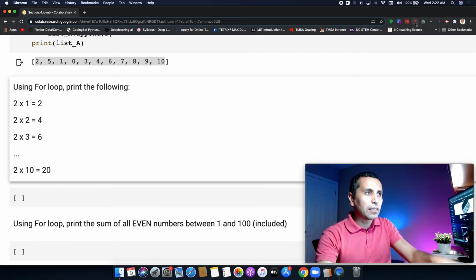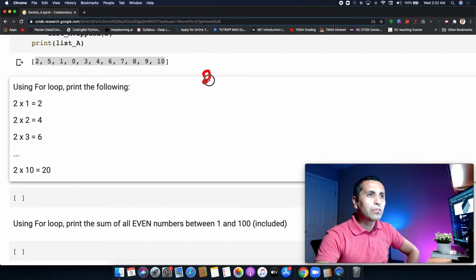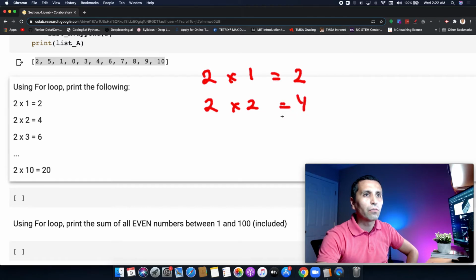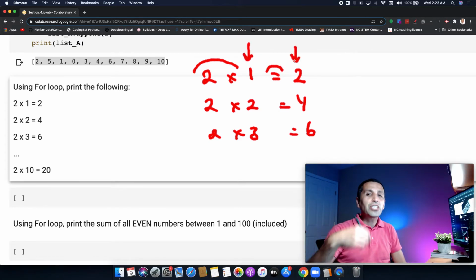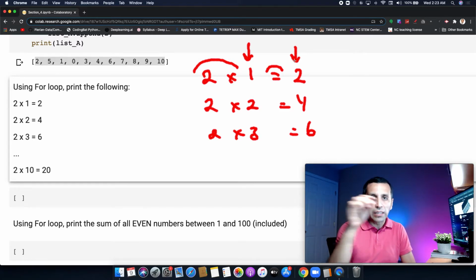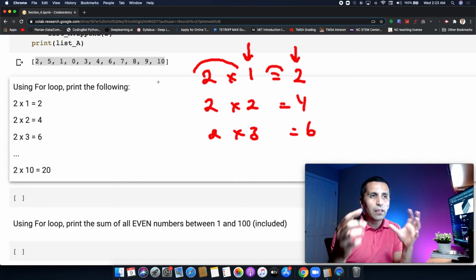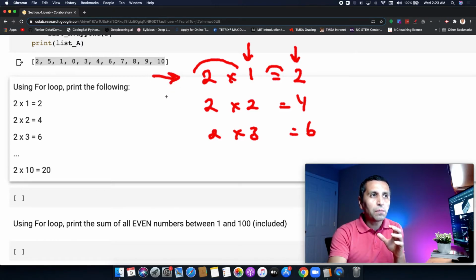So let me grab my pen and see how it looks. I have 2 times 1, which is equal to 2. I have 2 times 2 is equal to 4. I have 2 times 3, which is equal to 6. So this part is not changing and this part is not changing. The only thing is we have a variable over here and a variable over here. Each time I will have 10 different loops, and each time it is going to print an equation. This is the first loop, that is the second loop, that is the next loop, and it will keep going all the way to 2 times 10, which is equal to 20.